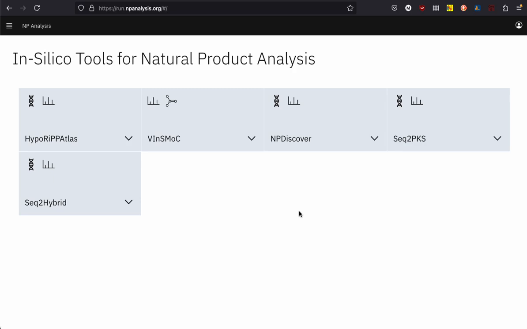Hello, I'm going to give a short tutorial on how to use our variable mass spectral search tool VInSMoC on our NP analysis web application. So the first thing you're going to need to do is create an account and log in. We've already done that for this tutorial, but the user creation button is here.